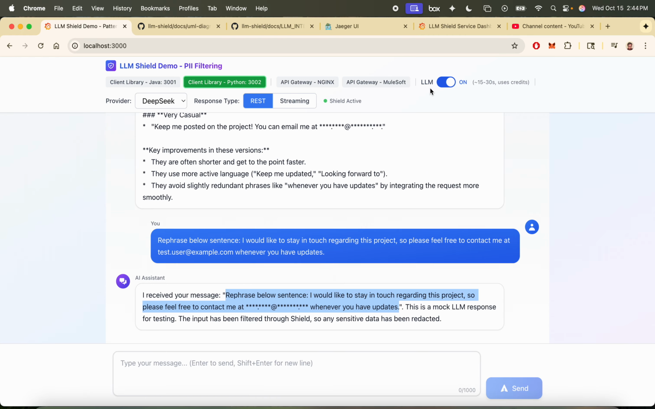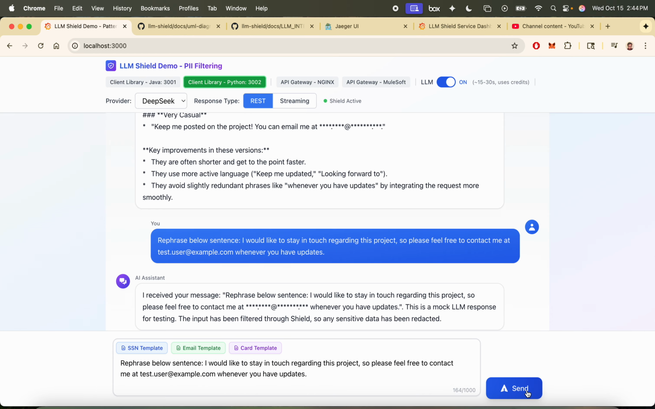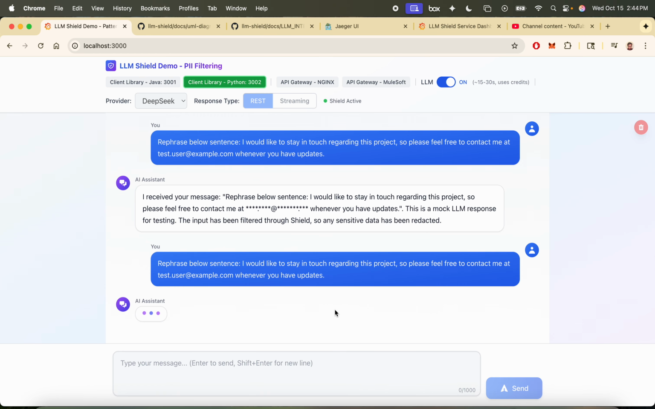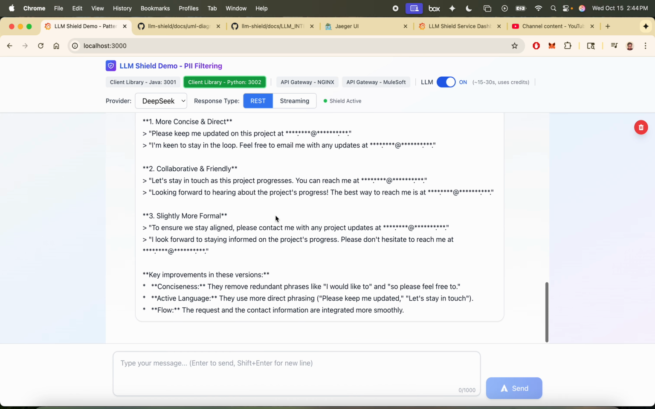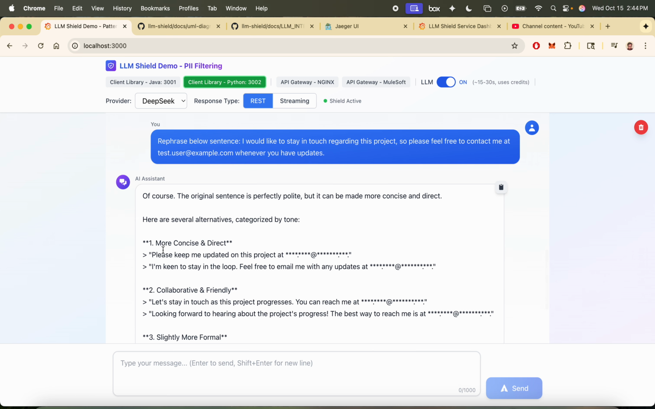Similarly, I can select the one for Python and client library. I'm using Python client library in the backend to call the LLM Shield and then sanitizing the data. Then that is forwarded to the LLM. Yeah, now you can see the sensitive information is redacted in this.